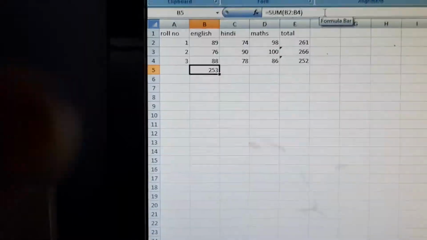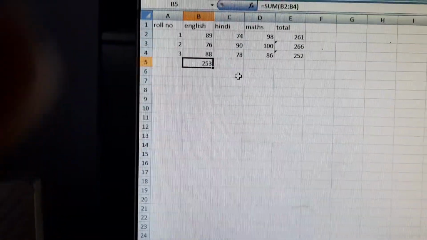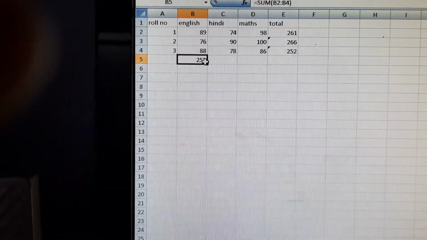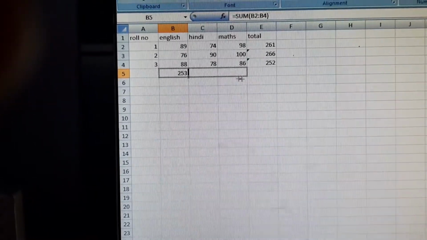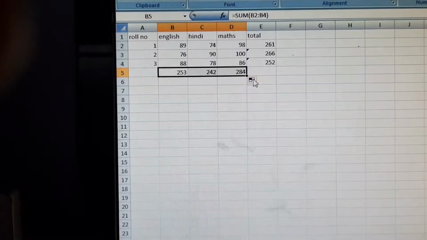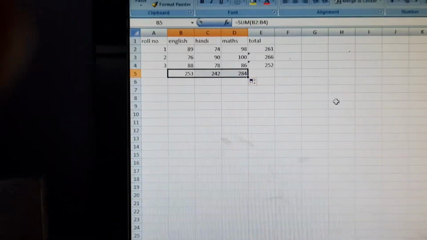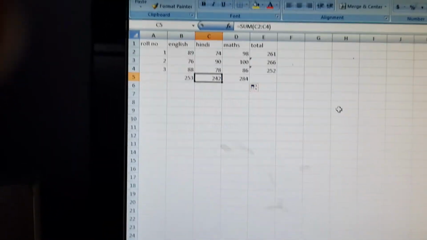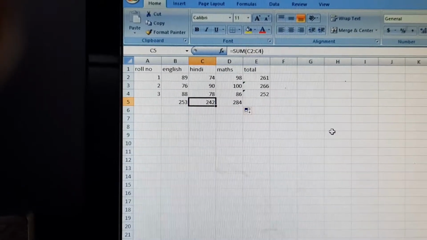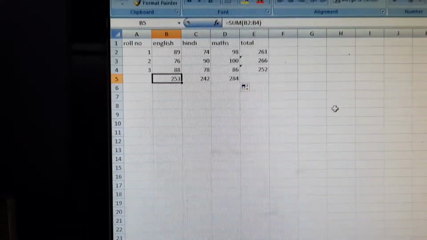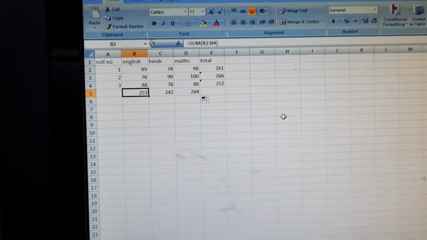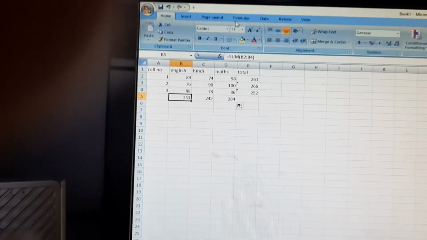Okay, got the answer. And if you want to drag this, just go to the point. See, the plus sign has appeared, and just drag. See, the totals have appeared here. Okay, so like this we can do the calculations. Understood?